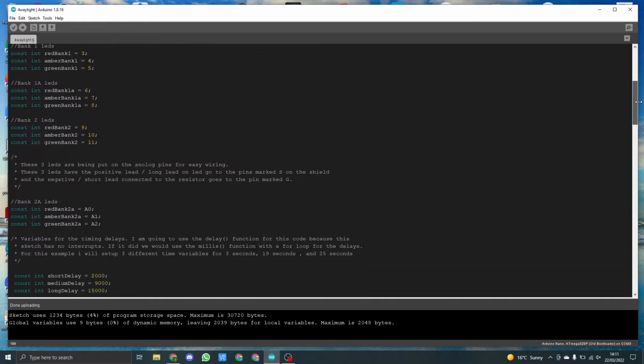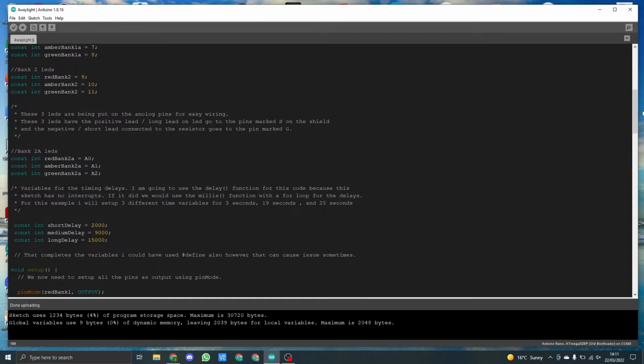We then go on to set the last variables we need within the code, which are again constant ints, and these are used for the timing between the lights changing. So you can see I've declared here short delay of 2000 milliseconds, medium delay 9000 milliseconds, and long delay 15,000 milliseconds. So that completes our setup for the variables we need.